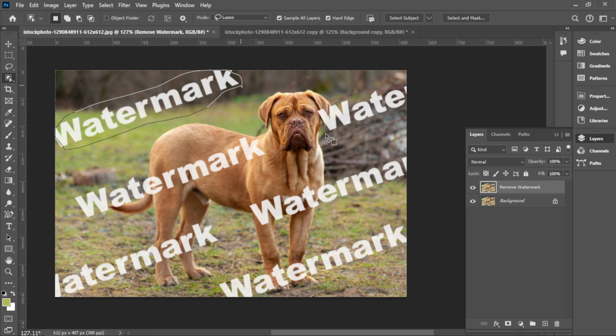It's usually easier to begin with any watermark that appears in the background first, before moving on to areas that overlap the main subject of the photo. The subject areas can be more detailed, so starting with the simpler sections helps keep the process organized.